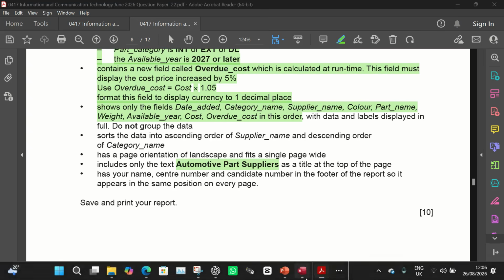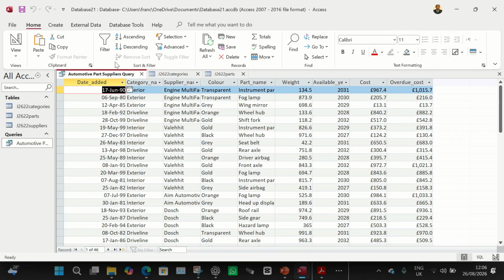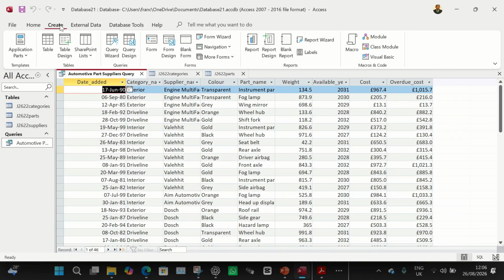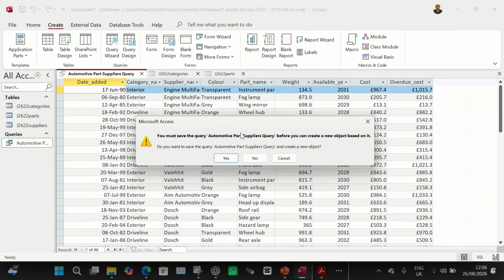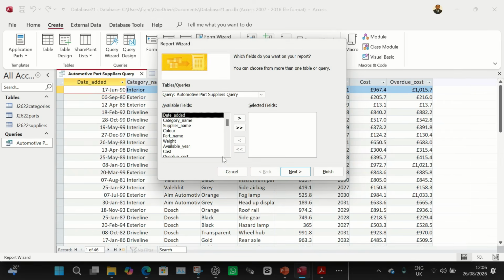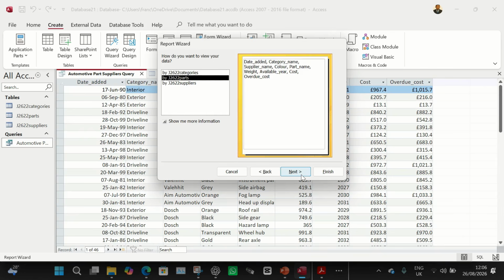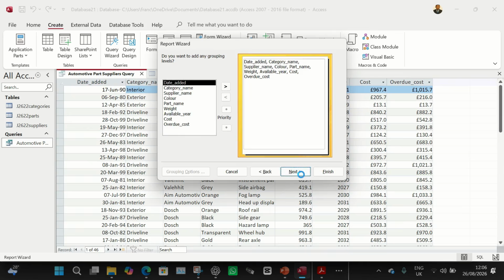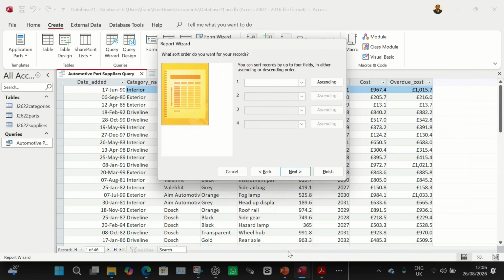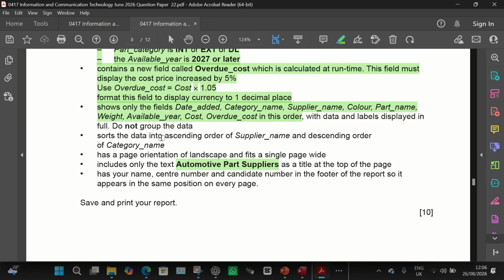All right. To do the report, what we have to do is go to create. Go to reports wizard. Okay, save. Move everything to the right because we're using everything in the query to do the report. So click on next, click on next, click on next. We're not grouping it, so we'll skip that. Then okay, so this is done.